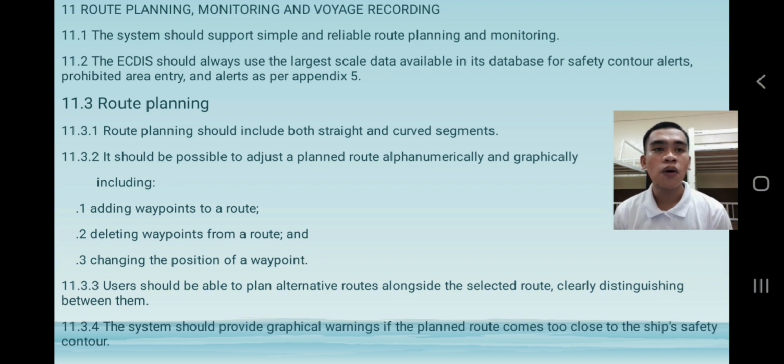Okay, so actually the voyage planning or passage planning includes four major parts: the appraisal, the planning, the execution, and the monitoring. So first is the route planning. 11.1. The system should support simple and reliable route planning and monitoring. Okay, so as given on the display, the ECDIS itself must provide simple and reliable route planning for the mariners to be able to apply and operate it with ease and convenience.